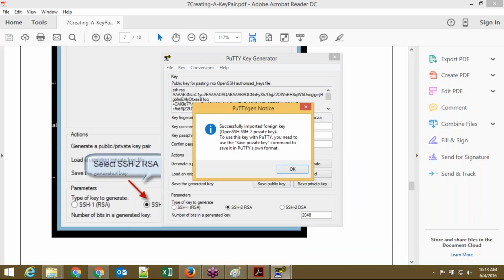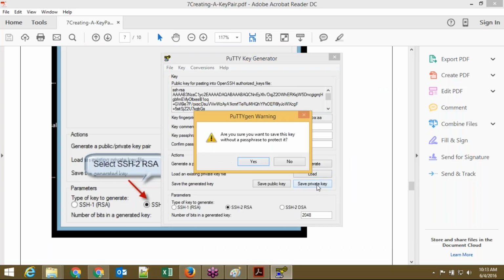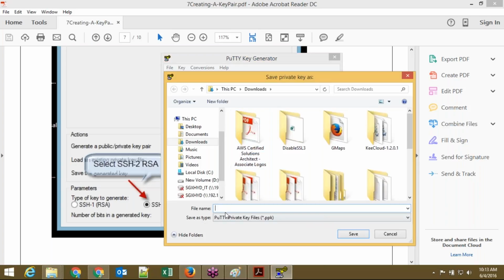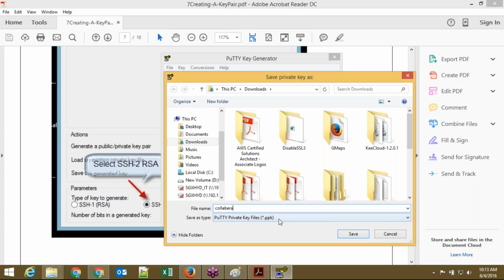Okay, it says successfully imported. Click on OK, and then once you've imported, click Save private key. Are you sure you want to save this key without a passphrase? Passphrase means a password. If you want a password for this key pair, you can create one, but we don't want to do it. Just click on Yes, and again you need to name it. I'm giving the same name, Collabora. You can see that the file extension is .ppk. So give a name and then click on Save.